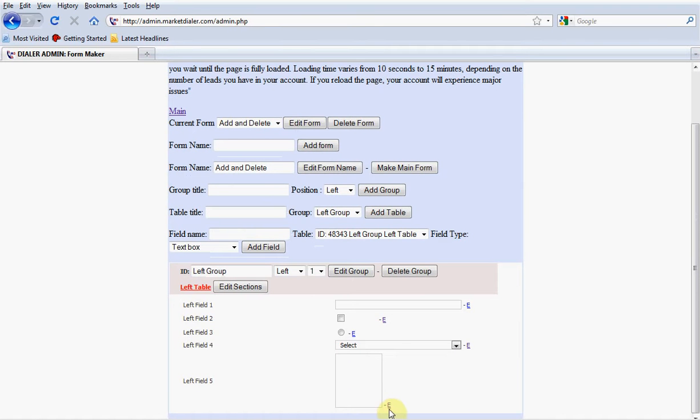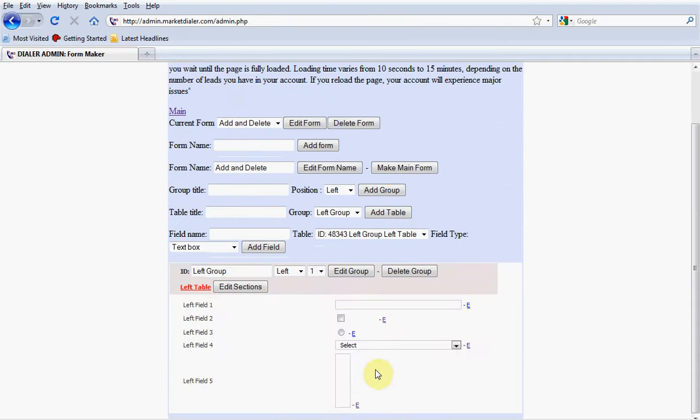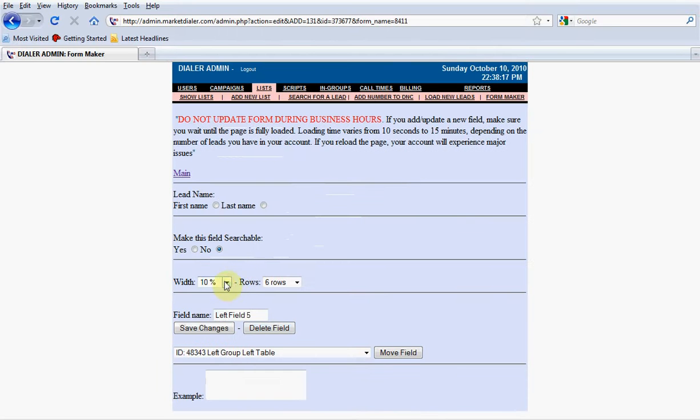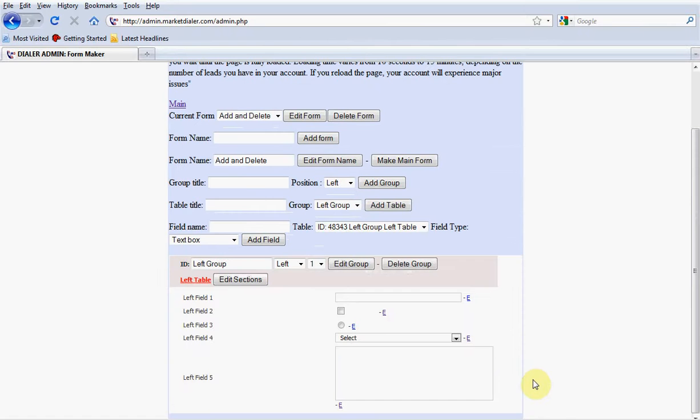See how the dimensions have changed? I can change that all around. I can make it back to the 10% and click Save Changes, and you see how the dimensions change on the screen there. I can make it 100%, save my changes, and now I have 100% size. So you can really customize this as much as you want.